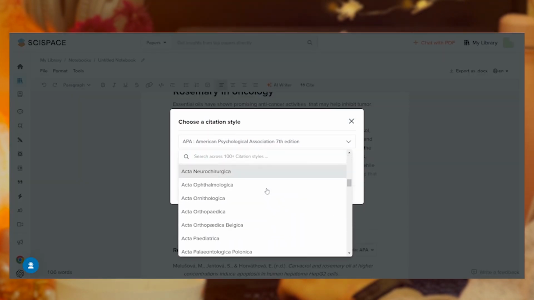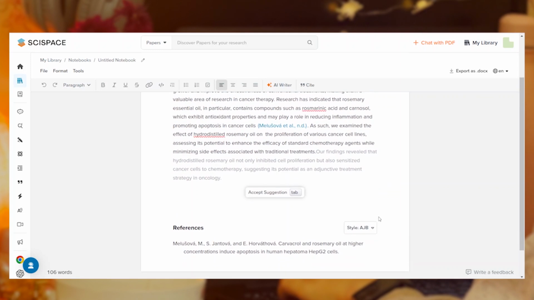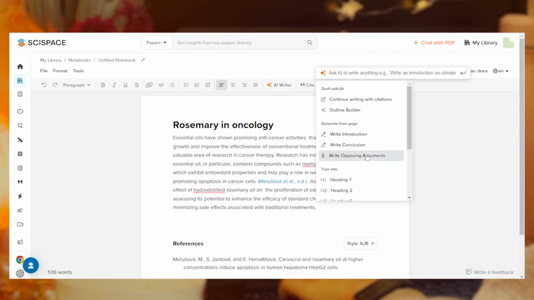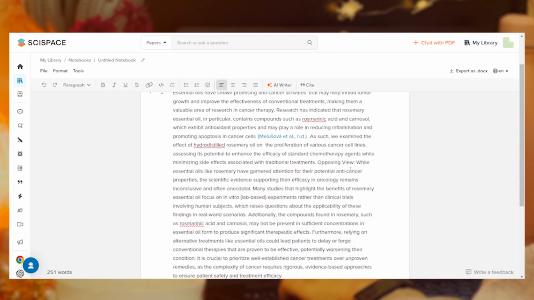What's more is that you can change the reference style to any style that you like from the drop-down menu. This feature is one of the best features as well because it cuts down the time of formatting your paper. Here, I'm also citing another paper that I found relevant to this paragraph.